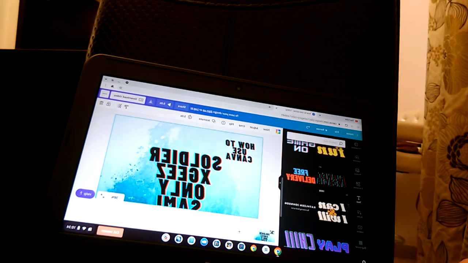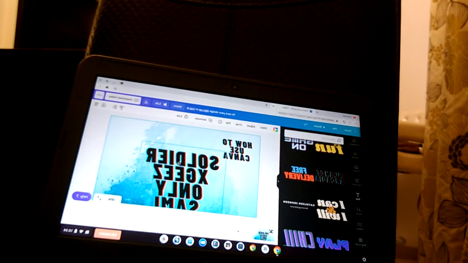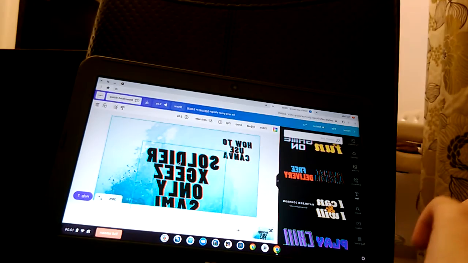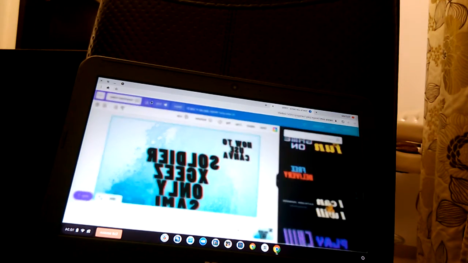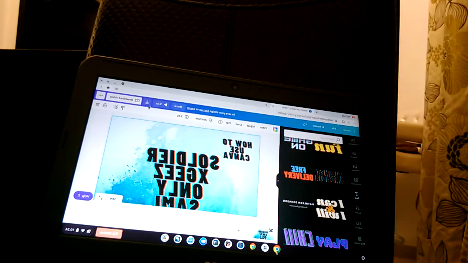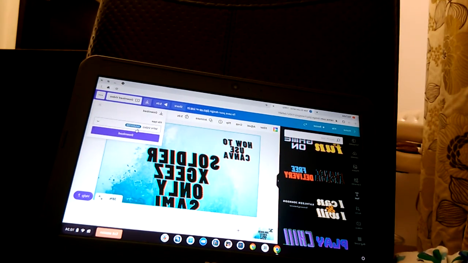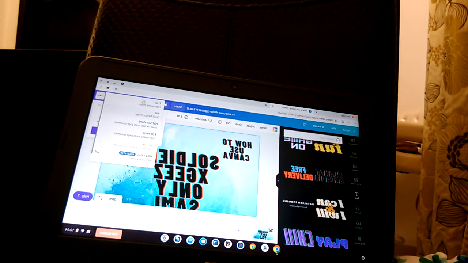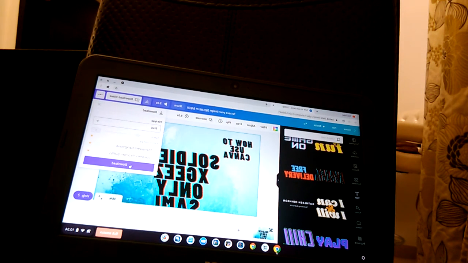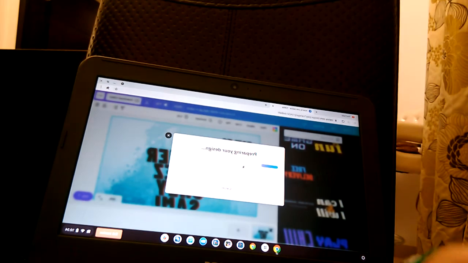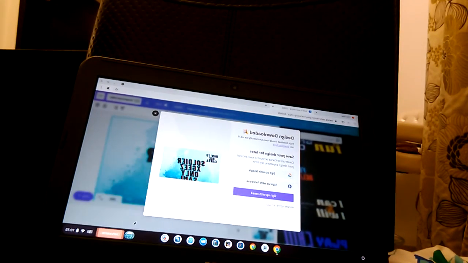You could change any text you want, but make sure it's lower than 2 MB, or it won't be uploaded to YouTube. This is what I always use, high quality image, and then you could just press download, and then boom, preparing your design. Okay, there, and then show in folder.